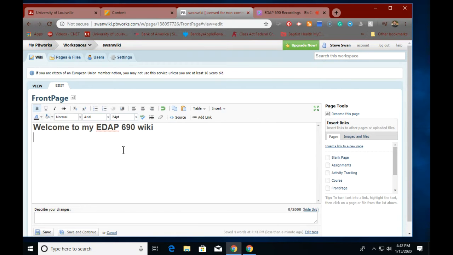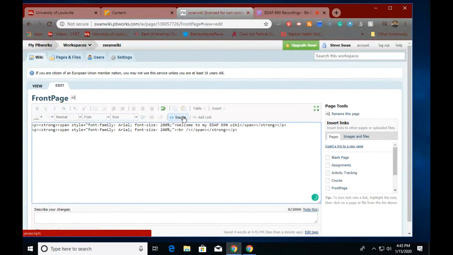Let me show you what it looks like real fast. So if I come over here to source and click, there you are. As you can see right now, it's saying that my line up here that says welcome to EDAP 690 wiki is strong, meaning it is bolded. It's an open style, which means it can look at a font family that the wiki understands. And the font that I'm using is this one right here, Arial. And the font size is 200% plus from standard.